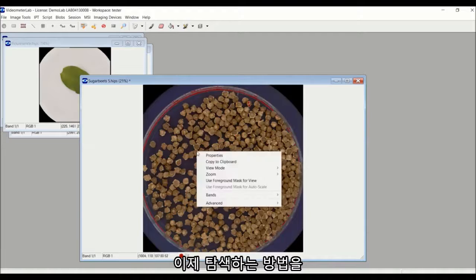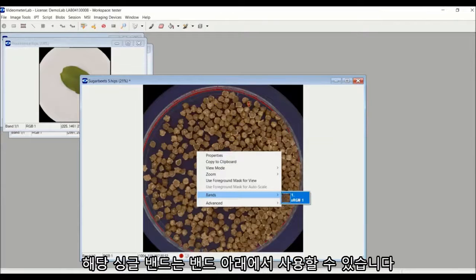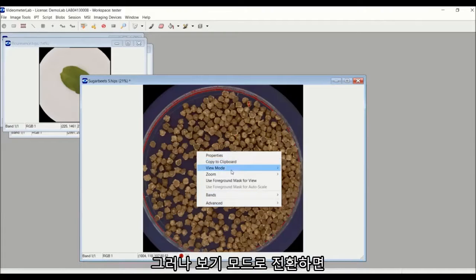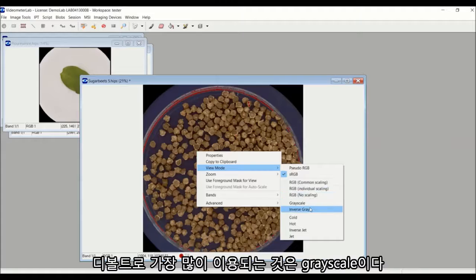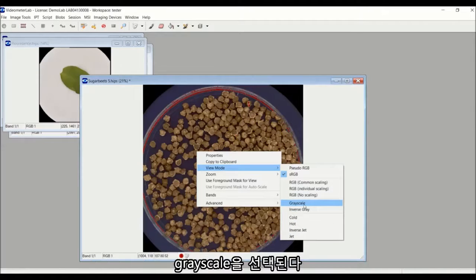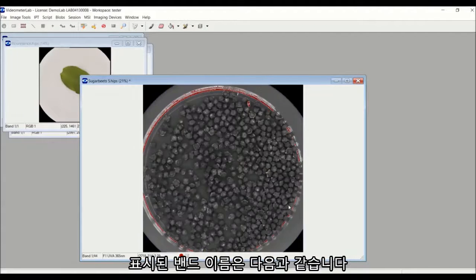Now we move on to how the user navigates in the bands. When viewing the image in the sRGB color band, only that single band is available under the band menu. But if one goes to view mode, a selection of different image transformation opens. The default and most used transformation is grayscale. Selecting grayscale, the amount of bands available is now 44, and the name of the displayed band also changes.